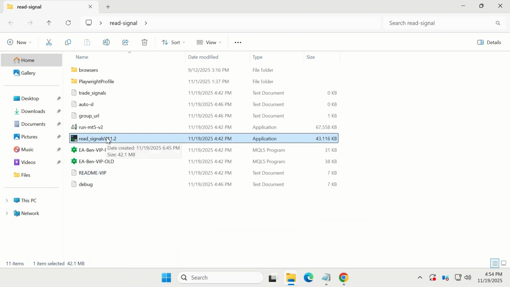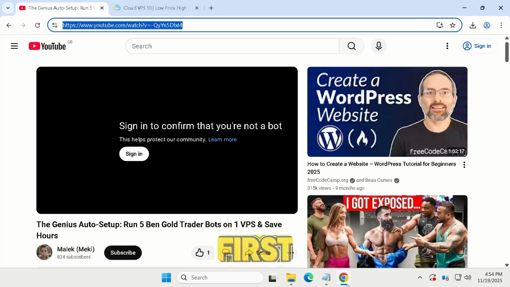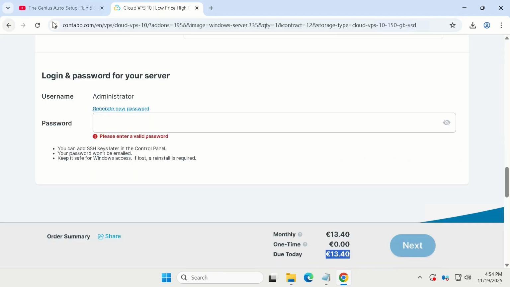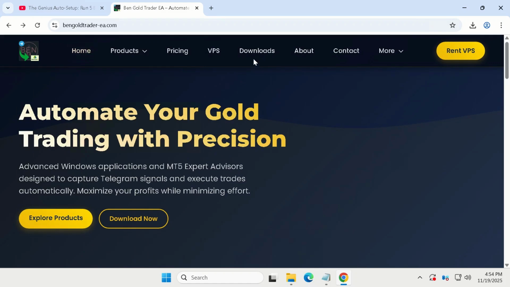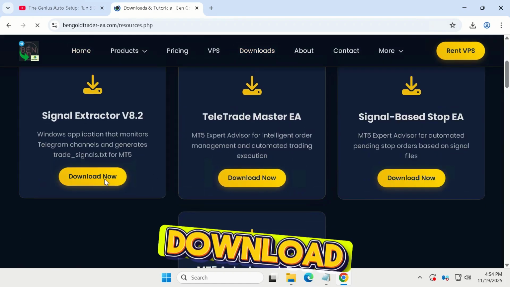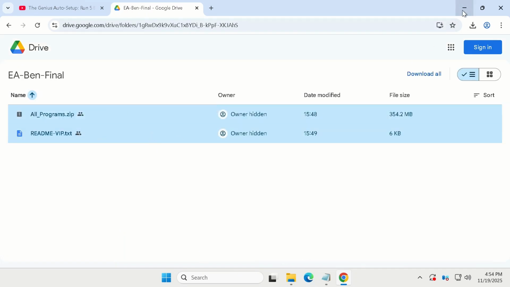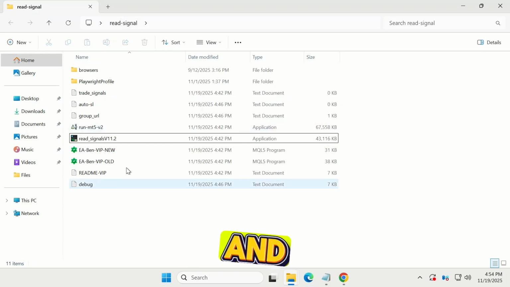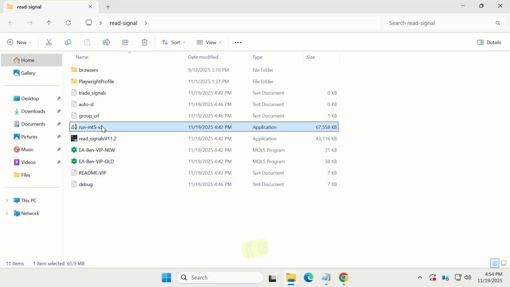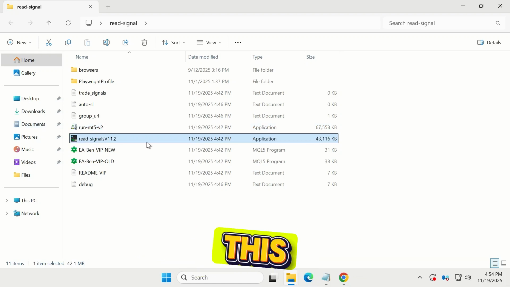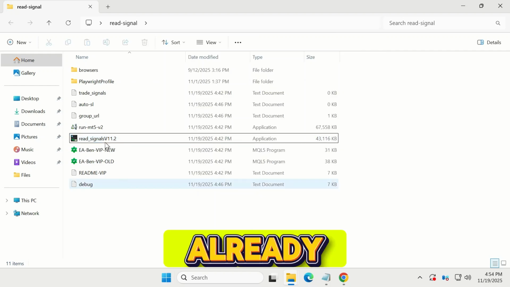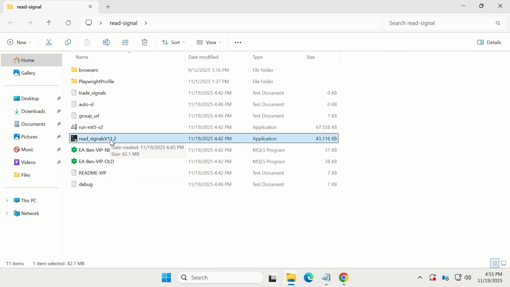So now we will start running it. First of all, don't forget to download the software from here. Just click download, and you see here all the files. We already downloaded them, and make sure to first watch the video as I previously said to you. After that we move this file to our Read Signal folder. I already showed that for you in the previous video.